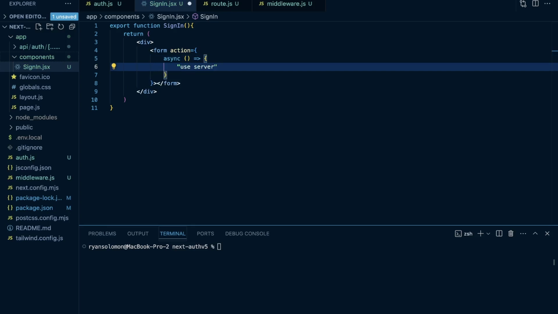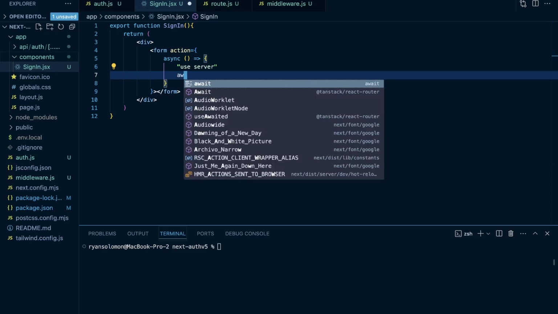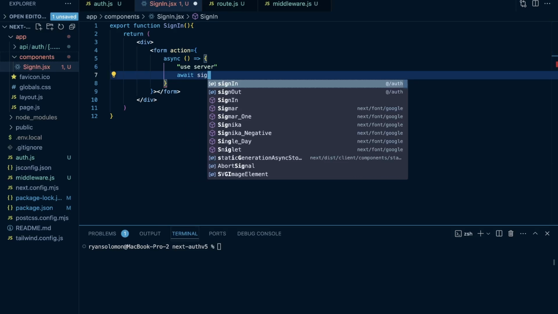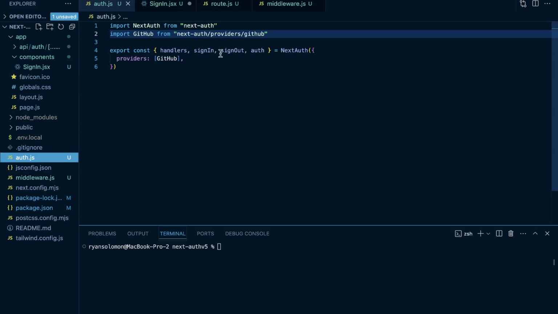So you could create an actions file and create your server actions there. This time around, just because I haven't done this a lot in my tutorials and this is what NextAuth's shown, I figured we would just take this route. So we're going to put use server at the top of this function, saying this is a server action. And then we are going to await calling our signIn function, importing that from @/auth, our auth.js file that we just created.